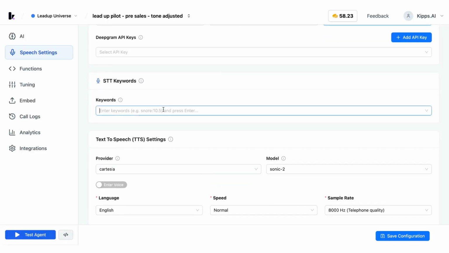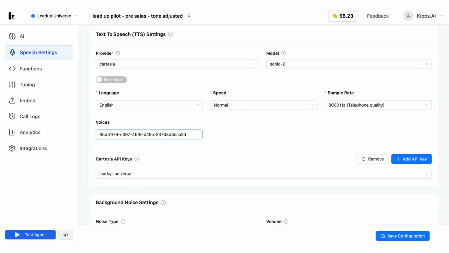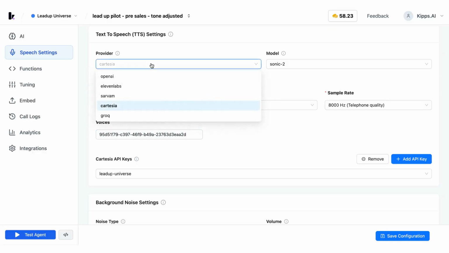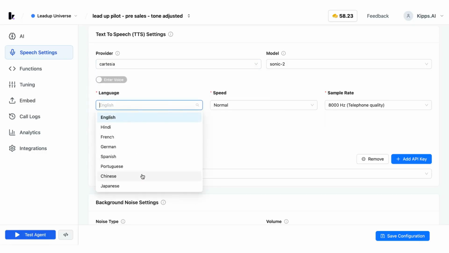And the next is text to speech settings. So this controls how your agent sounds. Here I'm using a natural sounding voice model, but we can always adjust things like voice, speed, language, sample rate. For example, my provider is Cartesia, but we can always choose OpenAI, ElevenLabs, Sarvam, or Groq based upon our requirements. And here, our language is English.